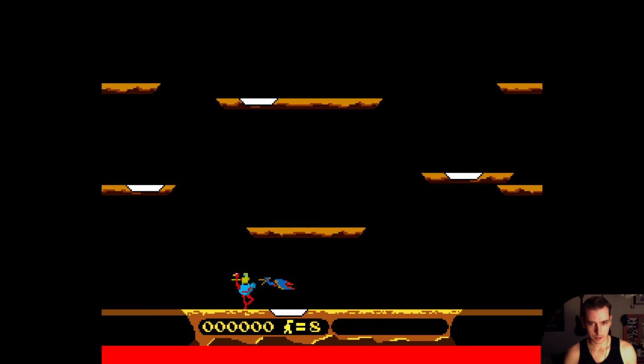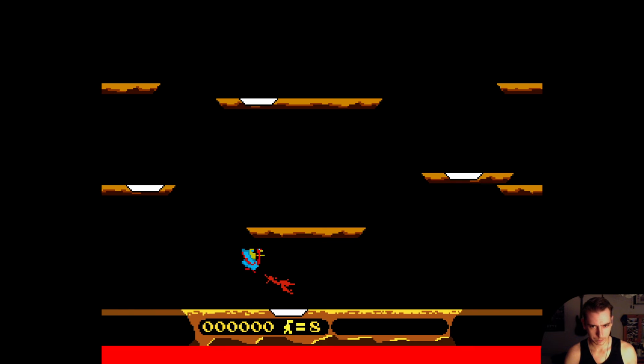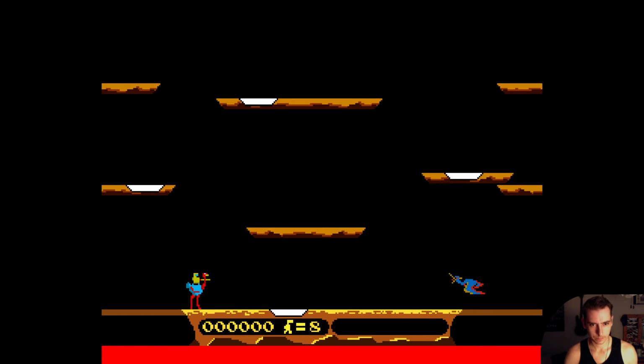That looked like it worked. Let us try it again. Just because it worked once doesn't mean it works every time. Oopsie. Okay. We weren't at the right height there because we were still aerial. It looks like it works.